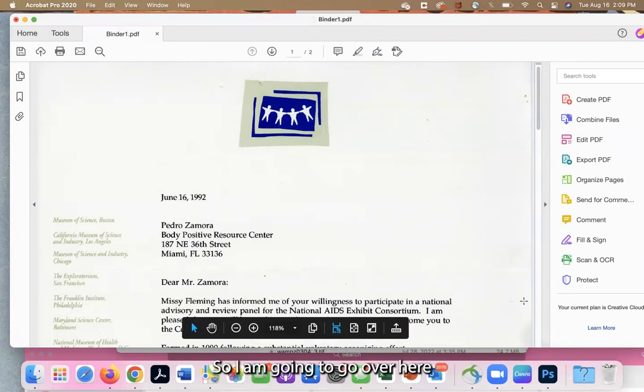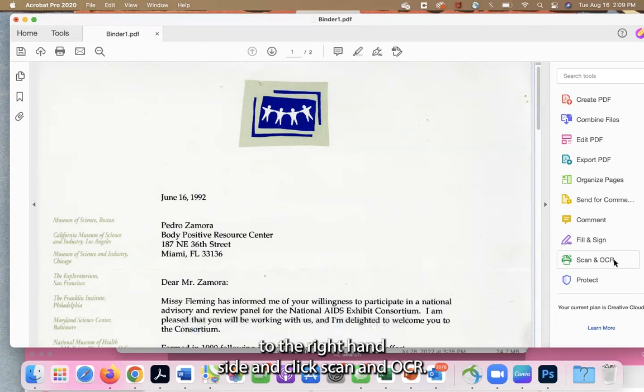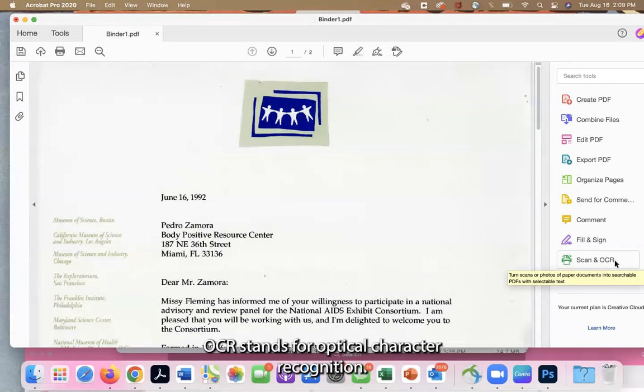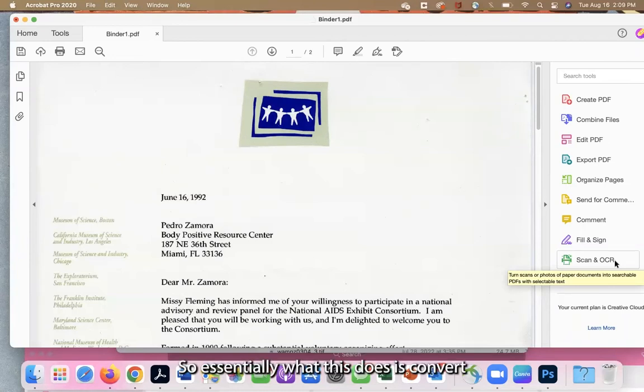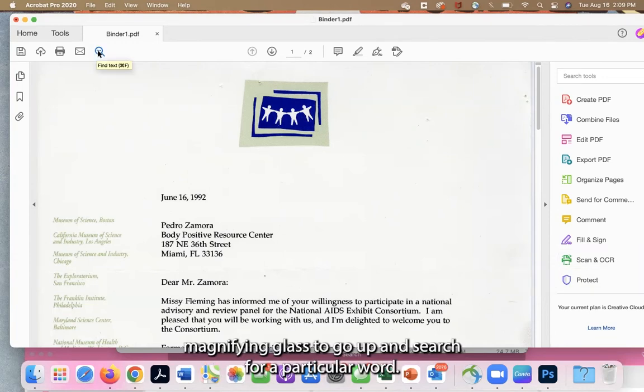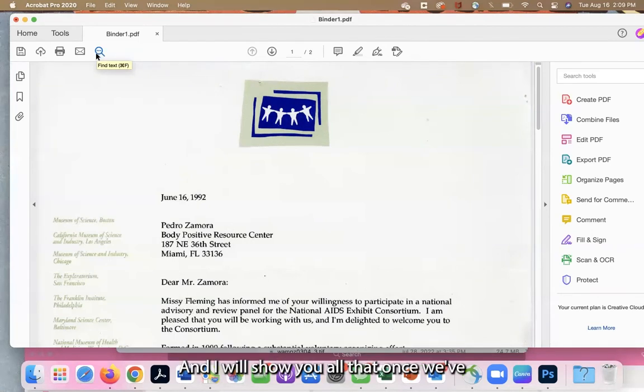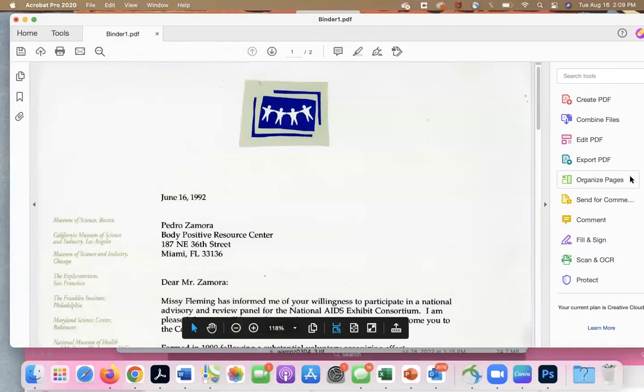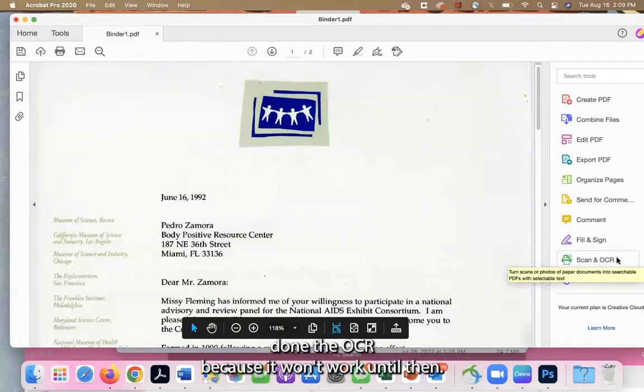So I am going to go over here to the right-hand side and click Scan and OCR. OCR stands for Optical Character Recognition. So essentially what this does is converts the pages in this newly created PDF into text searchable images. So it won't change. The end product will still be a PDF. It'll just have this added capability for a user using it from here on out to be able to use this magnifying glass to go up and search for a particular word. And I will show you all that once we've done the OCR, because it won't work until then.